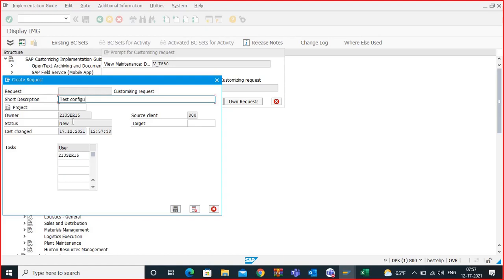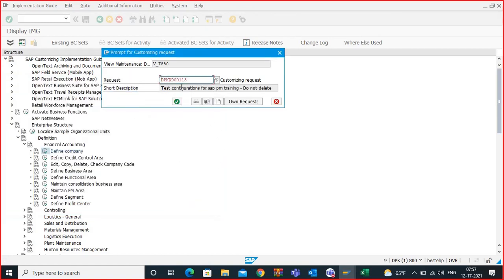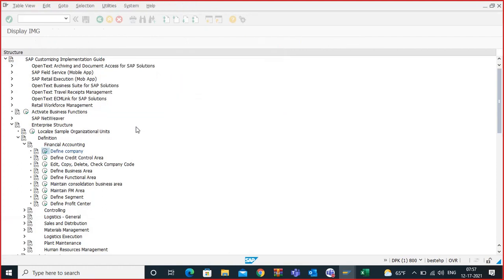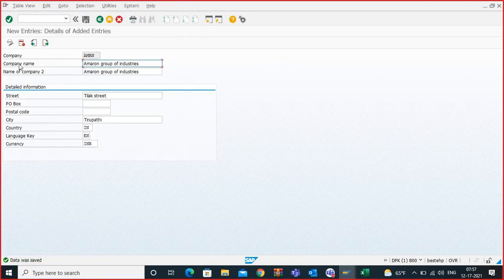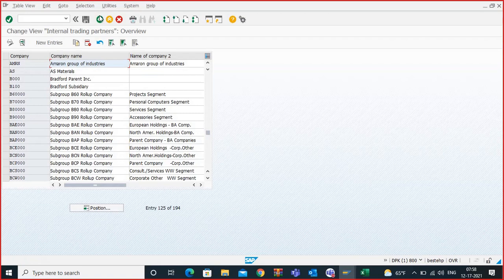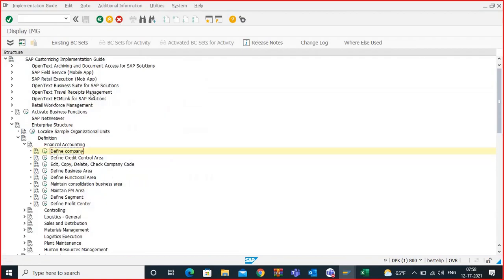Test configurations. I will also mention it is for SAP PM training. Since this is a test system, there may be a chance that someone may delete it, so I'm also entering do not delete. Test configuration for PM training, do not delete. Yes, I have saved. So now your configuration was saved. Go back, you created the company.